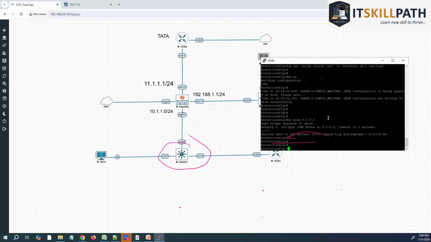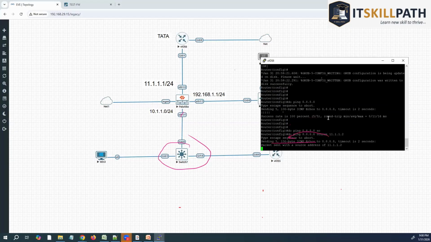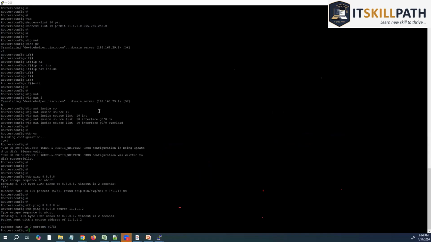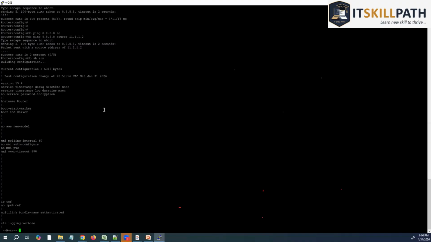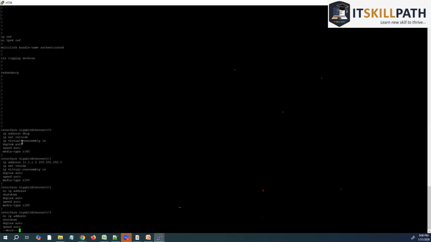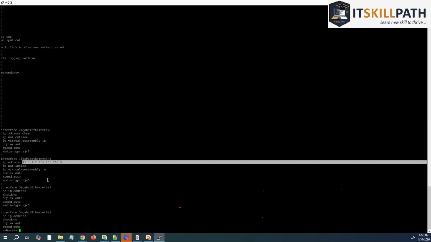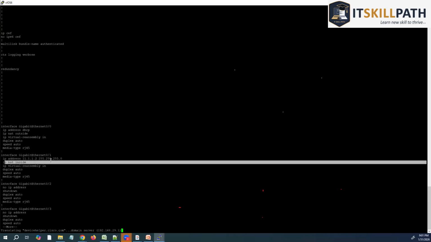And I want to check with the source IP 11.1.1.2. From the source, it's not working. Do show run. I'll quickly check the interface IP NAT outside and inside. Okay, this is IP NAT outside. This is IP NAT inside.